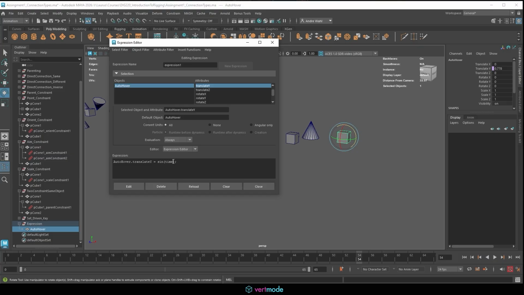But we can add a multiplier. If I add times 2, what you'll see is that makes it go faster. So times 2 is going twice the speed of time. But then we can further modify this in terms of amplification. So what this is doing is it's moving up and down, time is the rate. The amount it's moving, though, we might want to control.